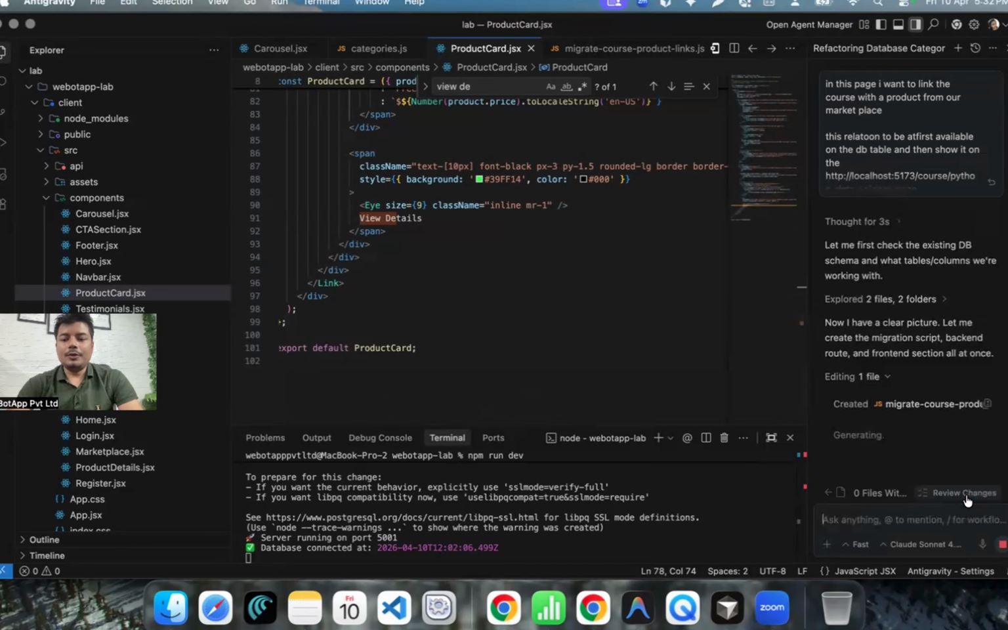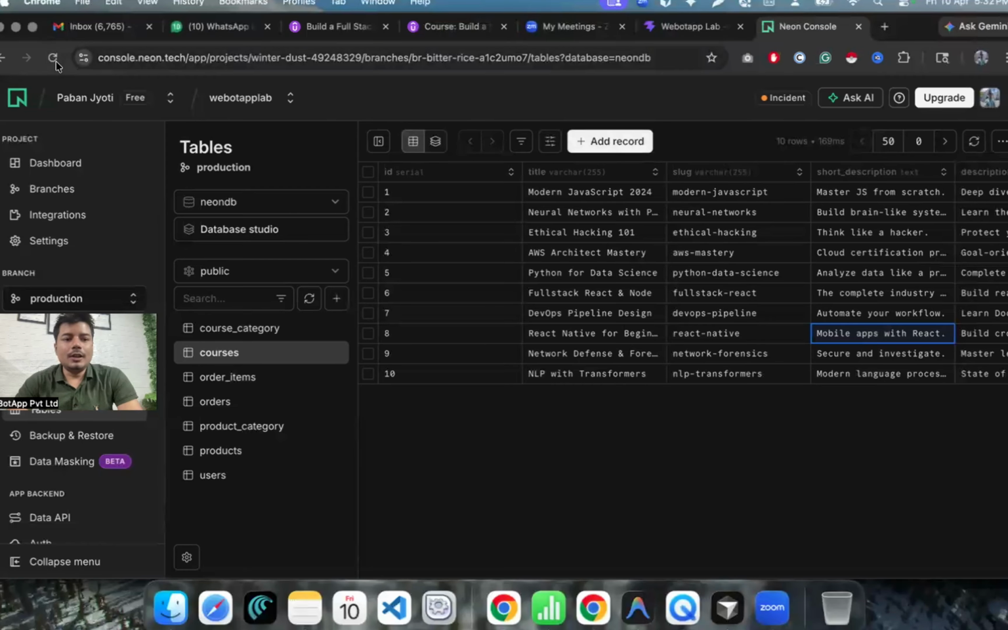Okay, so the migration is now completed. We will go to the Neon console. Let us reload. And on the extreme right side, I should be able to see the link. Okay, let me reload it once again. I think there is some issue with the Neon console.